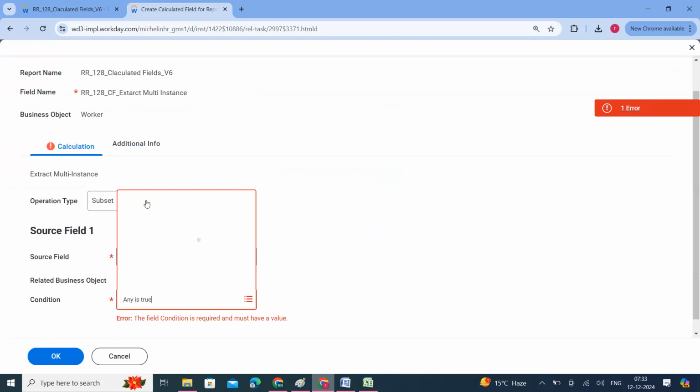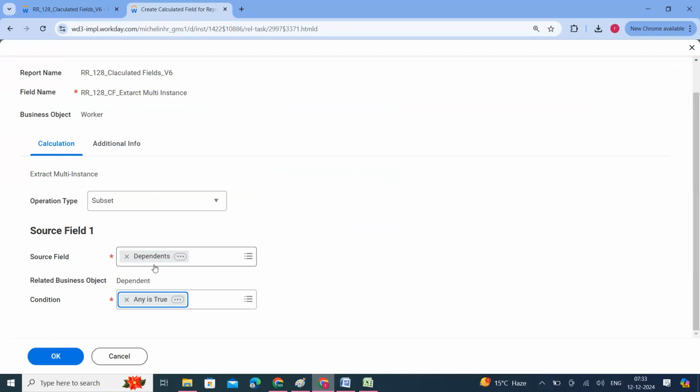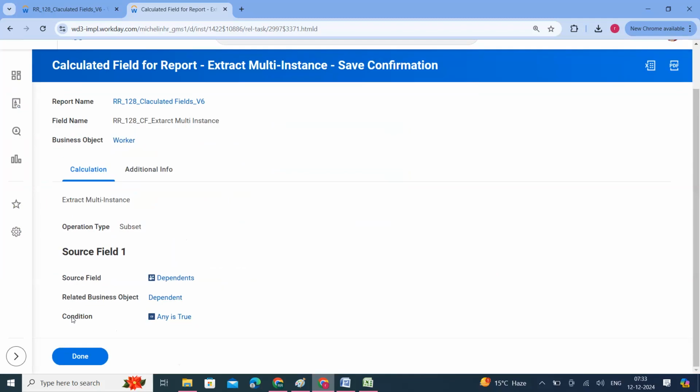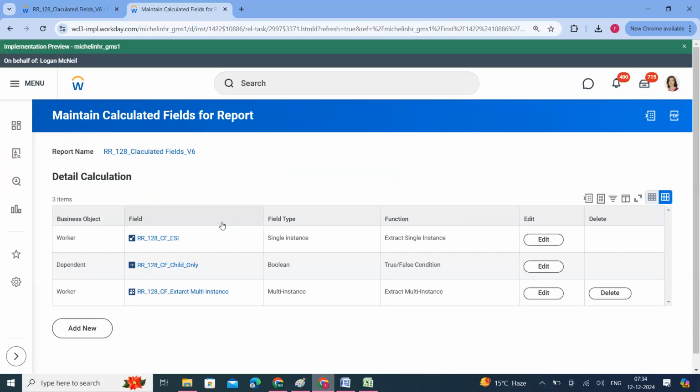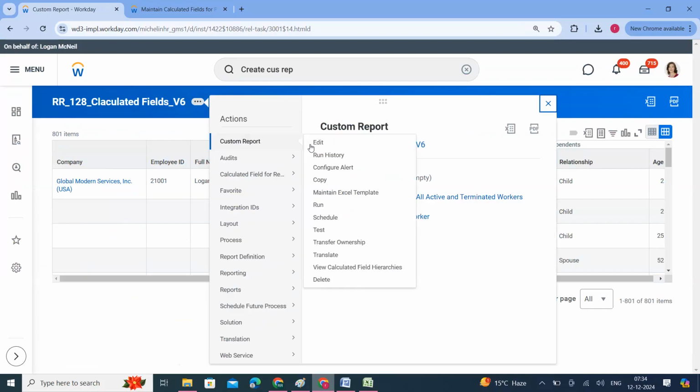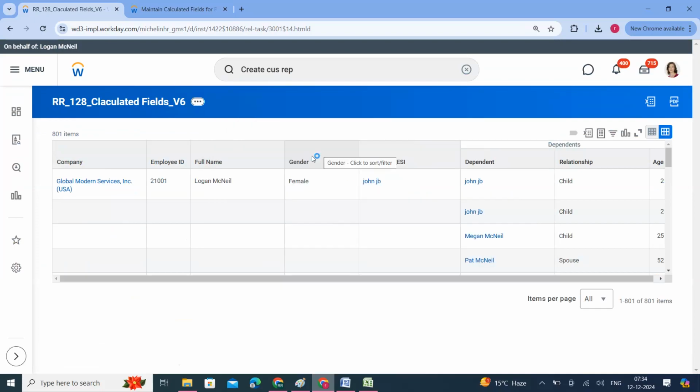This is the include condition. If you are taking any is true, any is true, all dependents will come. That's it. Subset is nothing but an include condition. So you are selecting the dependents. And what condition? Any instances, all dependents you are selecting. That's it. Okay.